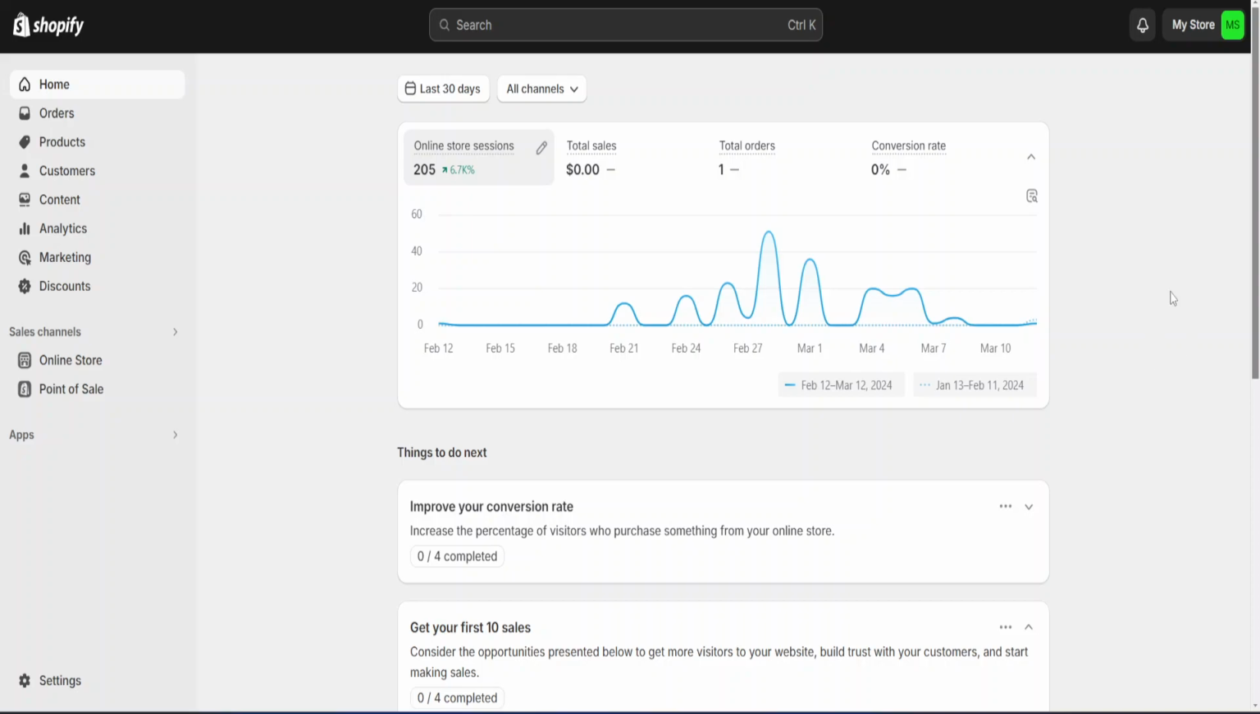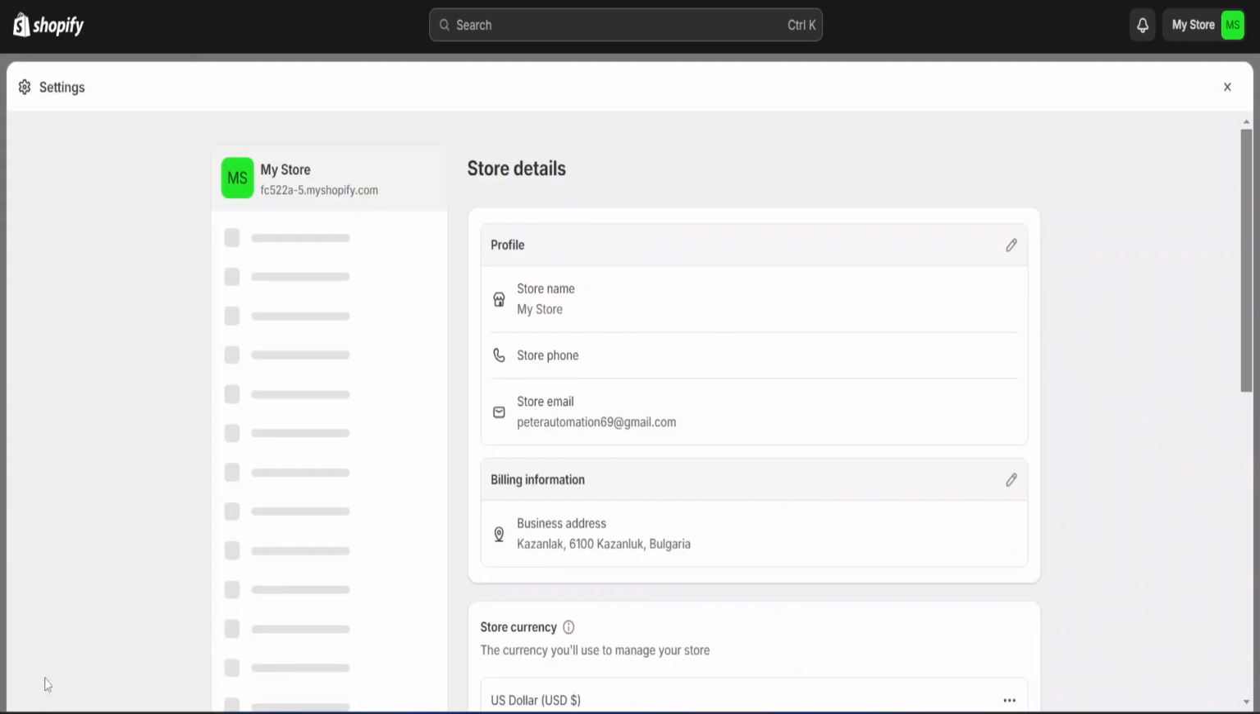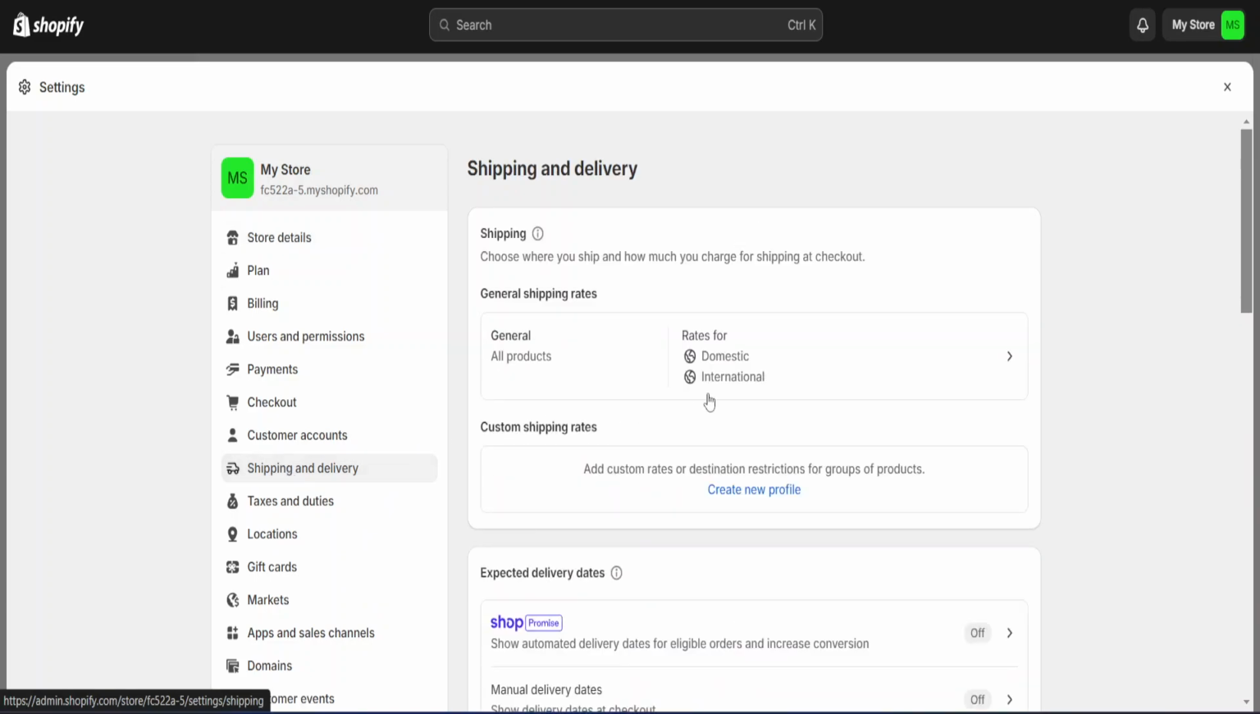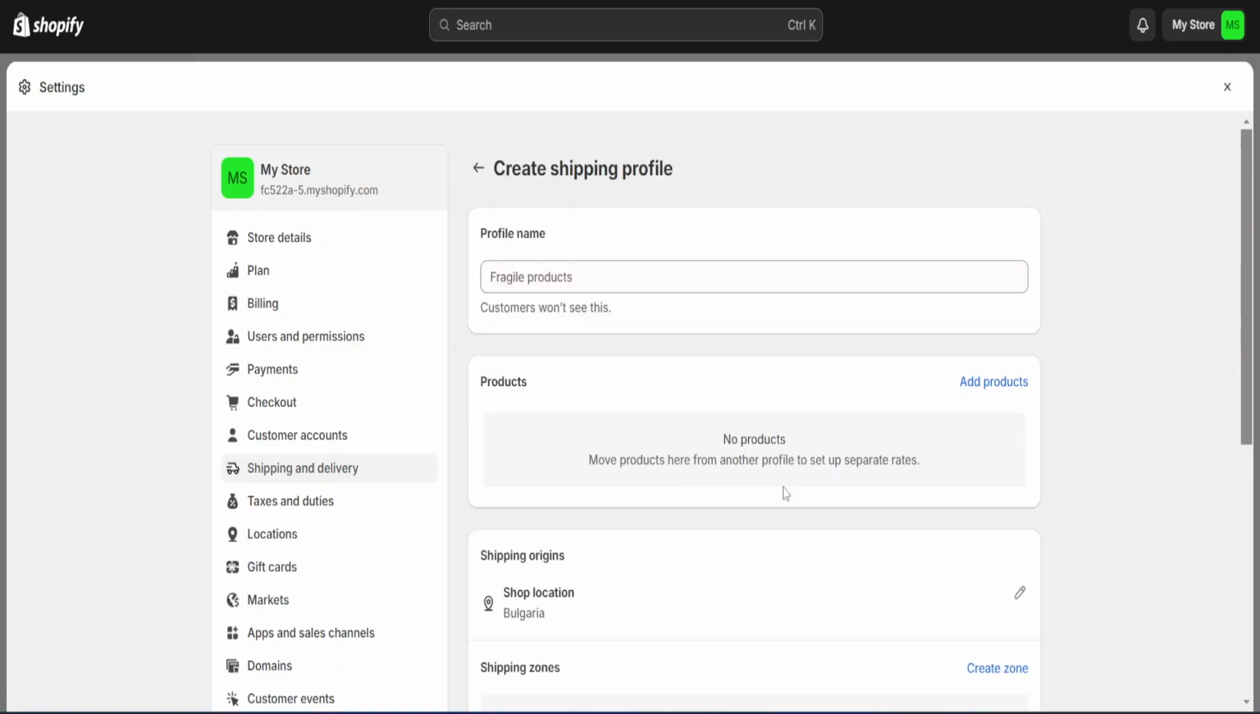To show you this, I've opened my startup page here, and I'm just going to go to the bottom left where it says settings. After I click on that, I want to go to shipping and delivery here on the left. And once I click on that, I want to go to the first window and down here where it says create new profile. And this will take me to this create shipping profile page.